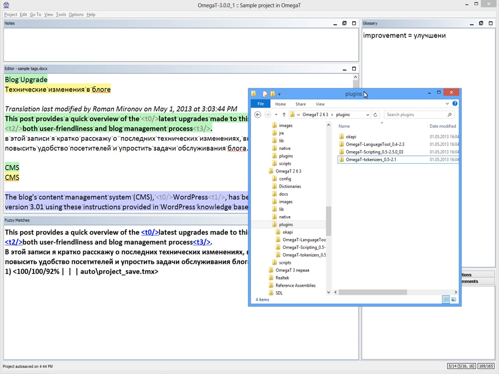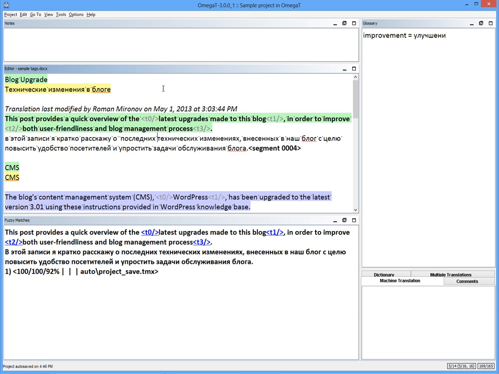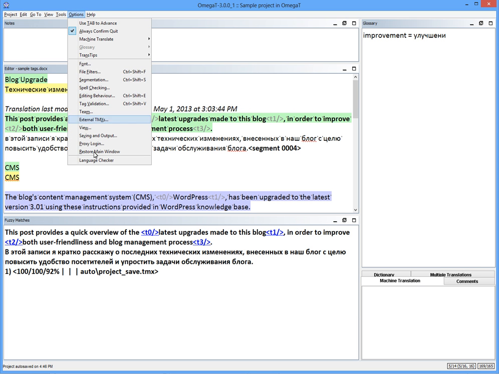A similar improvement is the integration of the LanguageTool plugin. While this plugin wasn't as difficult to manage as the tokenizer plugin, you still had to take a few additional steps before making it work for you. OmegaT 3.0 eliminates all those steps.